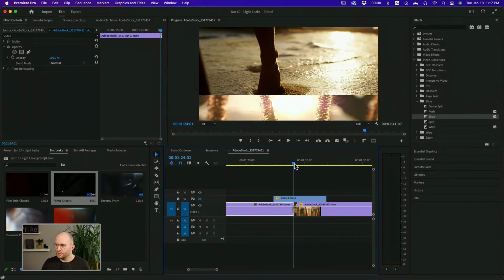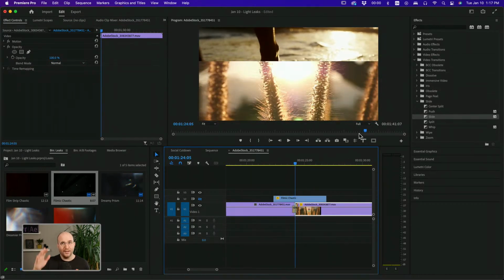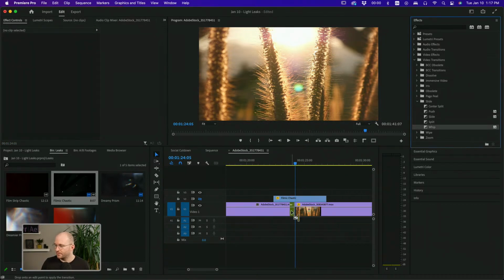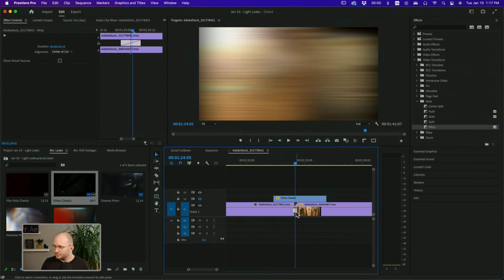The big difference between the two, slide is sliding the new footage up over top, whereas push is actually pushing the other footage away. So that is maybe the more realistic to how film would operate. A third option you might want to consider here is the whip. So if we bring the whip out onto here, it gets nice and streaky like this.